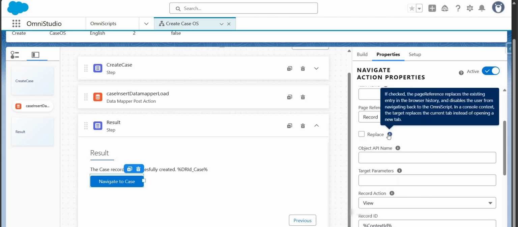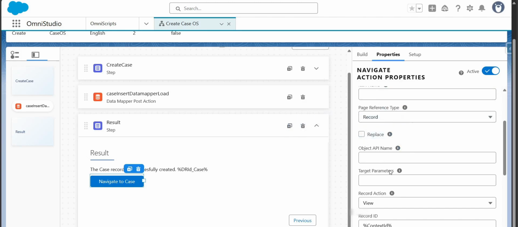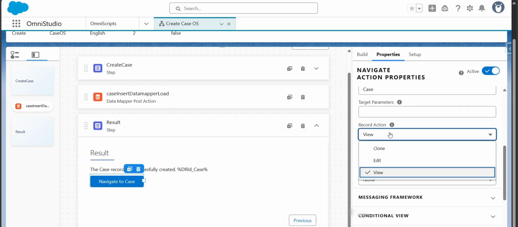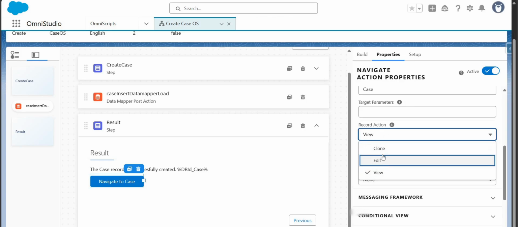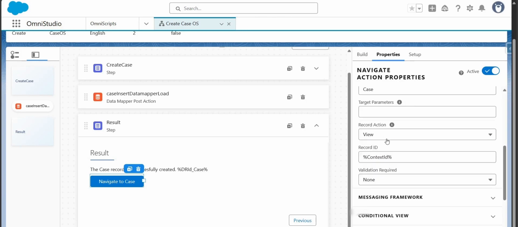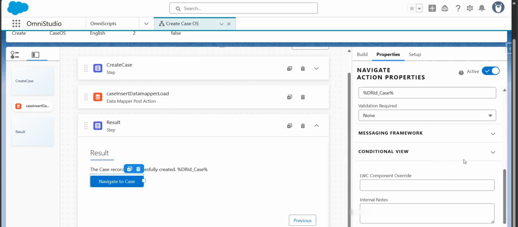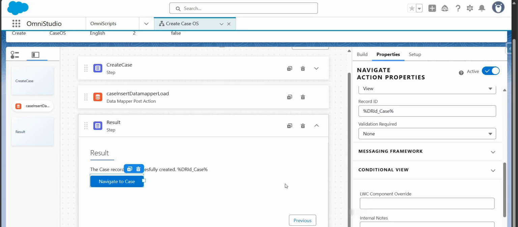And I will not use this checkbox, replace. This will basically replace the existing page. If checked, the page reference replaces the existing entry in the browser history, and disables the user from navigating back to the OmniScript. So I'll not keep this checked, and we'll be using the object API name as Case, and record action will be view. There are three options, like clone, edit, view. I will be using view, and in the record ID we need to pass this one. This needs to be passed as merge syntax, and we have configured the navigation action properties. So let me test it out.